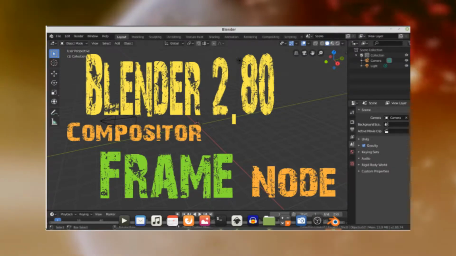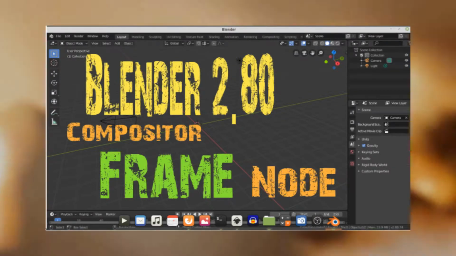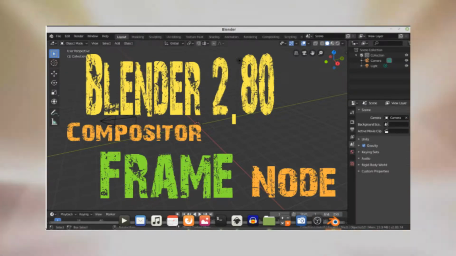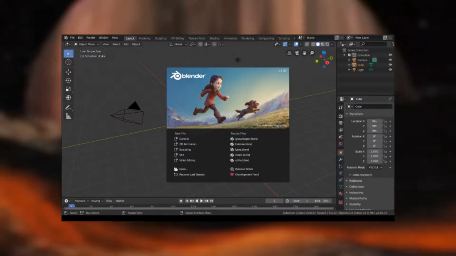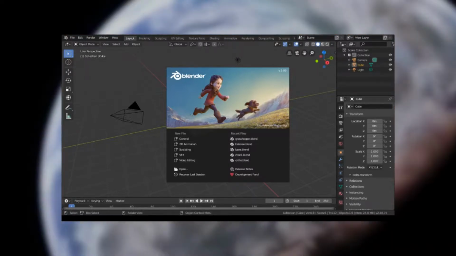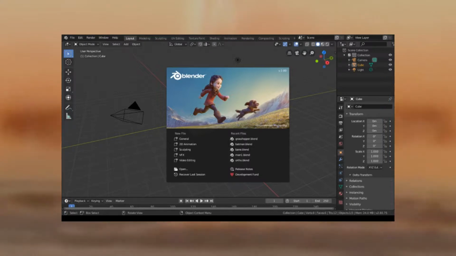I've been using Blender since version 2.76, so I guess that was about 3 or 4 years ago. So I've been on board since then. I'm not a Blender hardcore fan. I'm just a hobbyist, so whenever I get the chance, I use Blender.